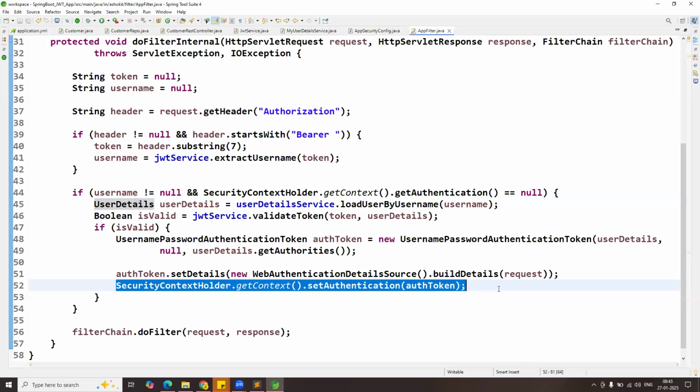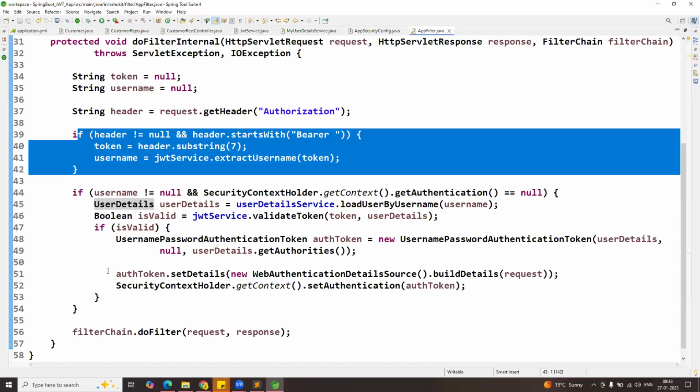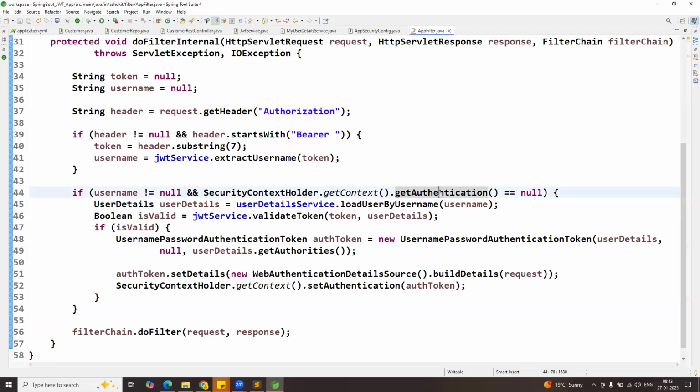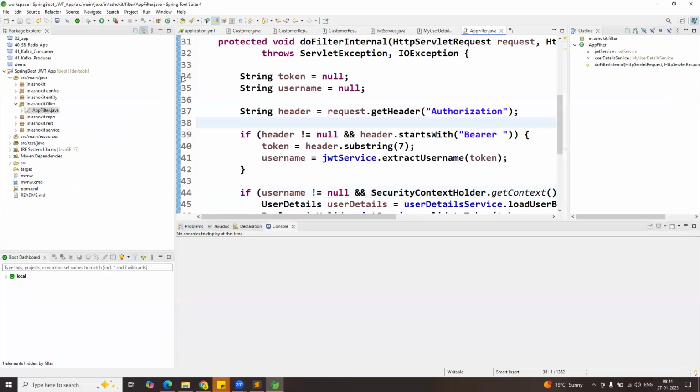Okay, if the header is not available, or the token is not valid, authentication will be null. If authentication is null, the request will not be processed. Only if authentication is not null will the request be processed. Okay, now let us check this. Let us check this one, guys.